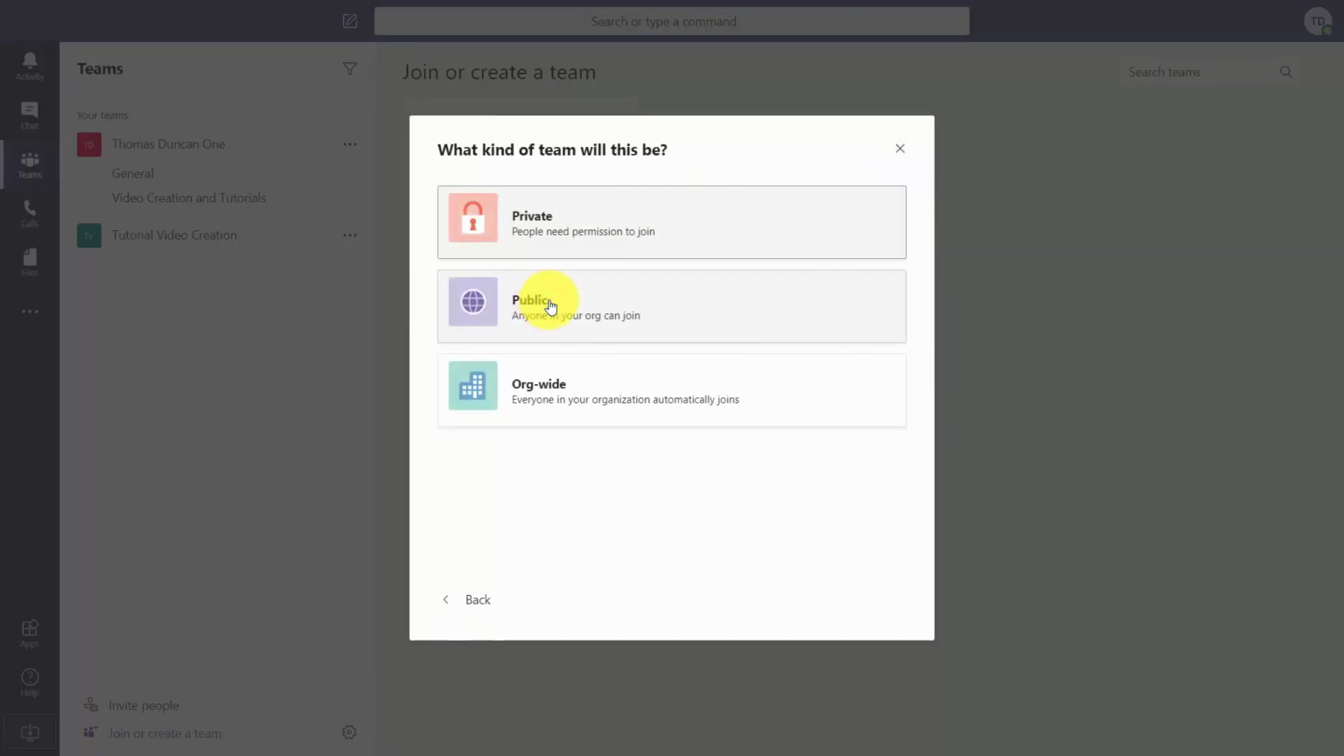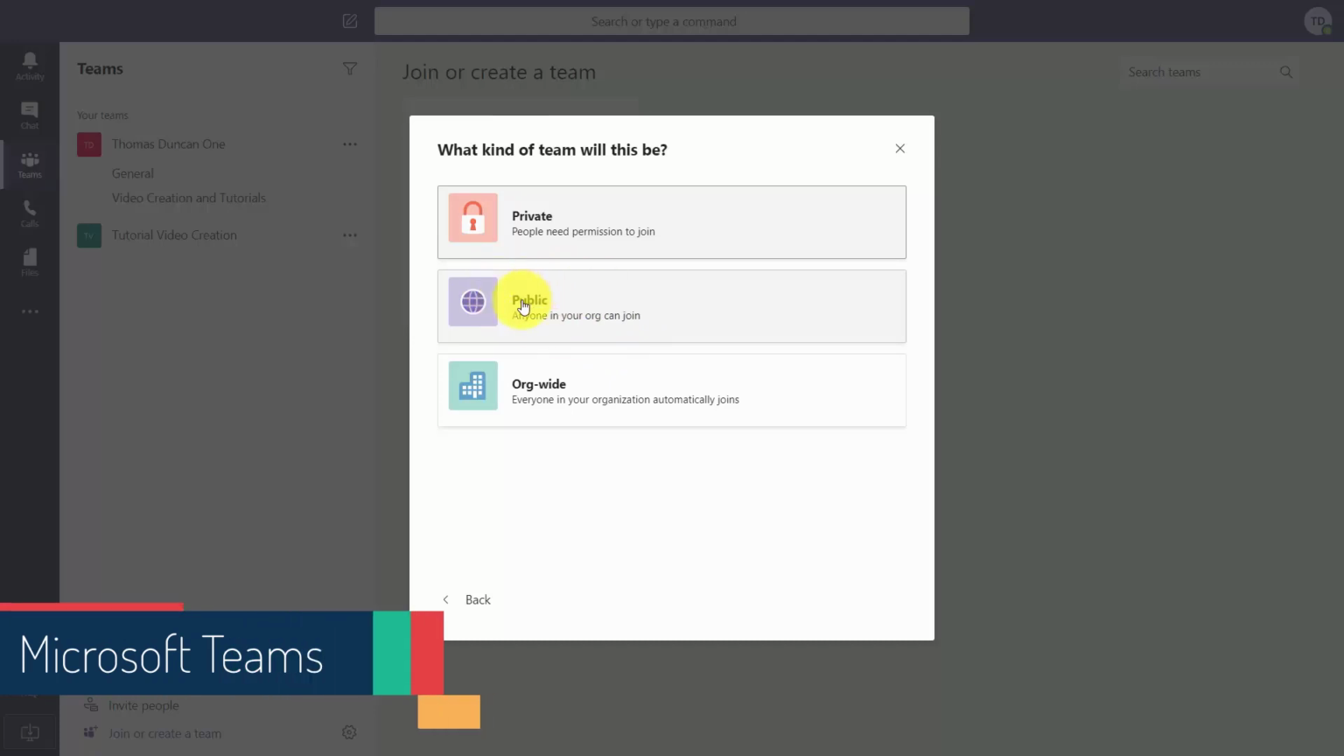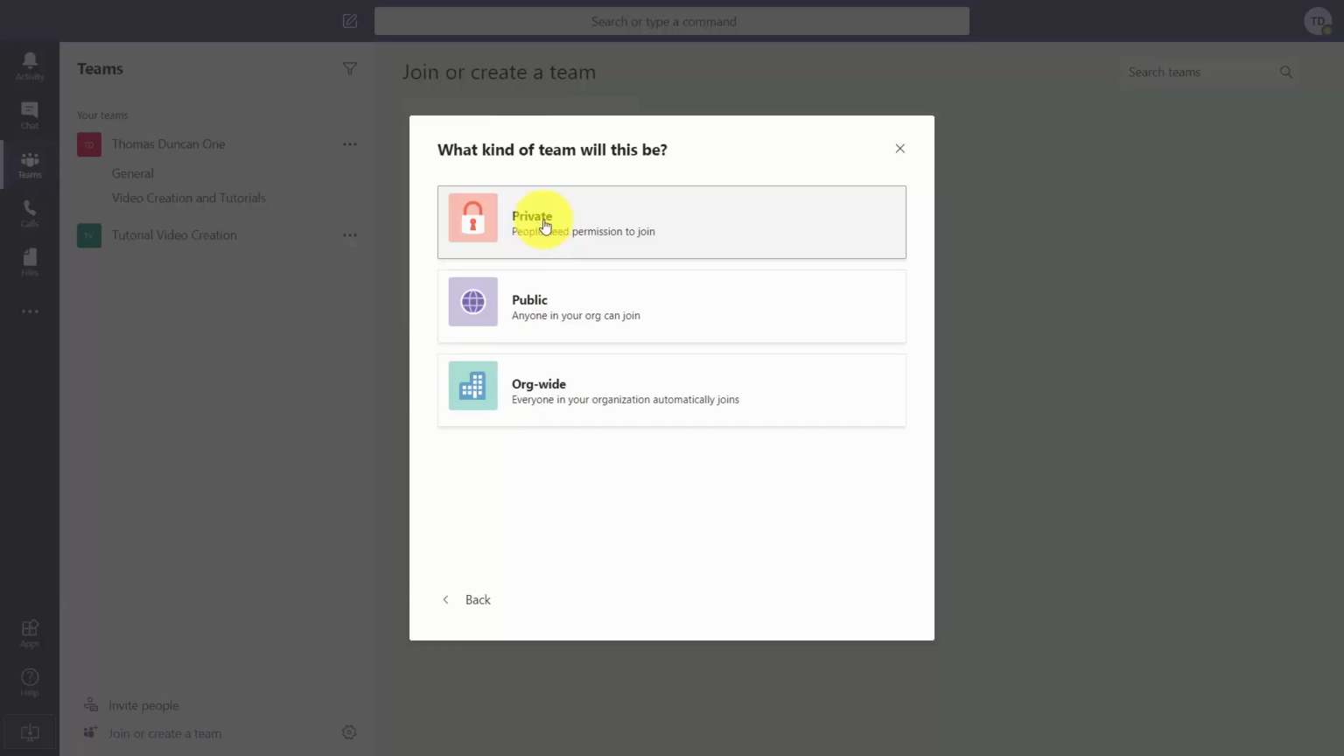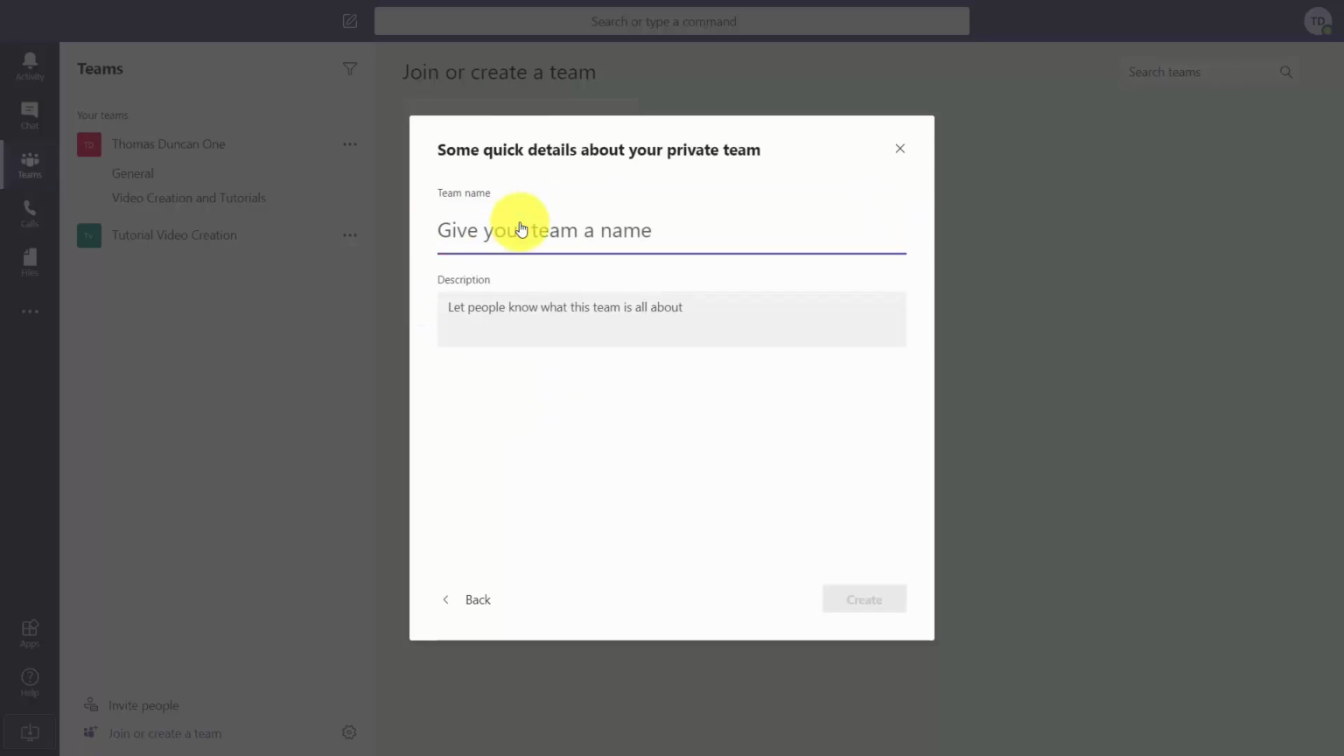Again, this is just going to be us working within the team. We want to make sure that the individuals that are part of our organization don't necessarily see this project, so it's going to be private. That means we can still have people become part of the team, but they're going to need our permission to join, and we're going to use that in managing our project. So we're going to click Create a Private Team.